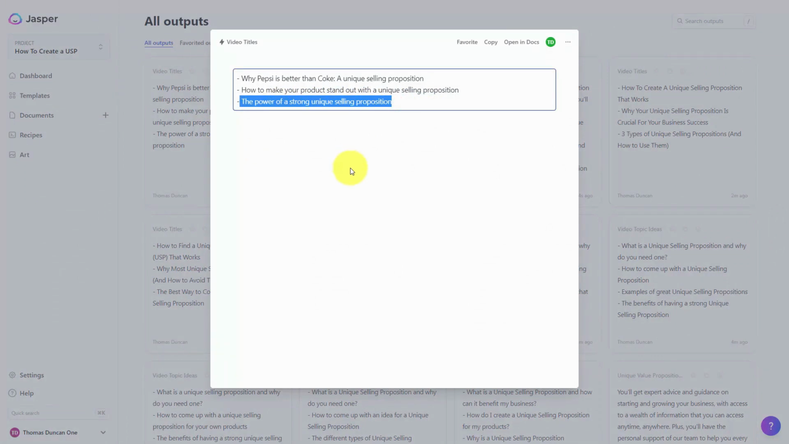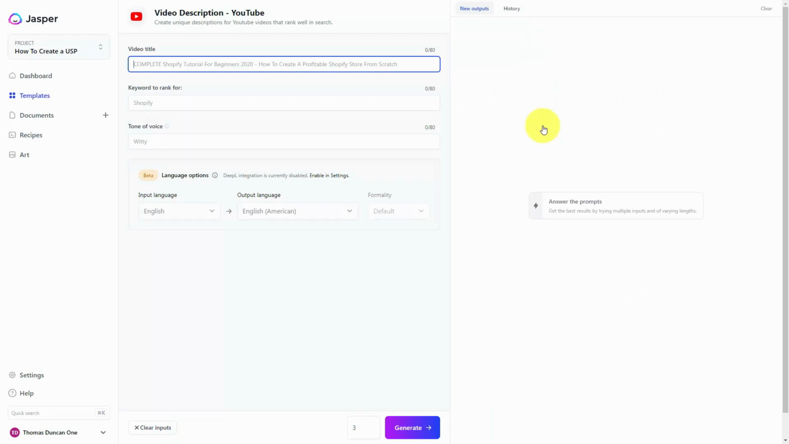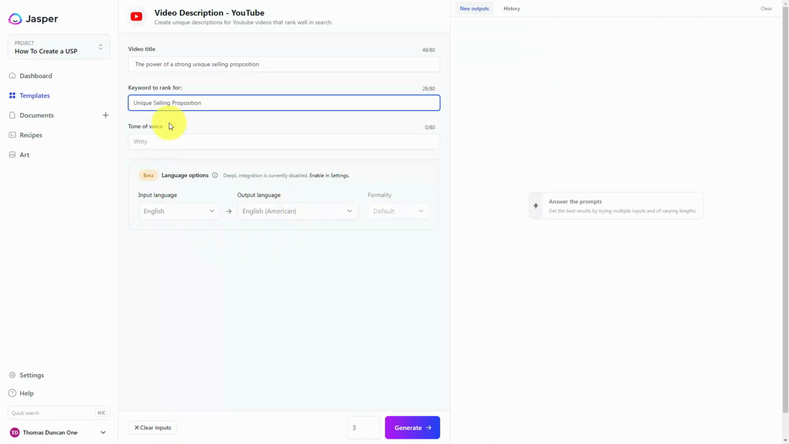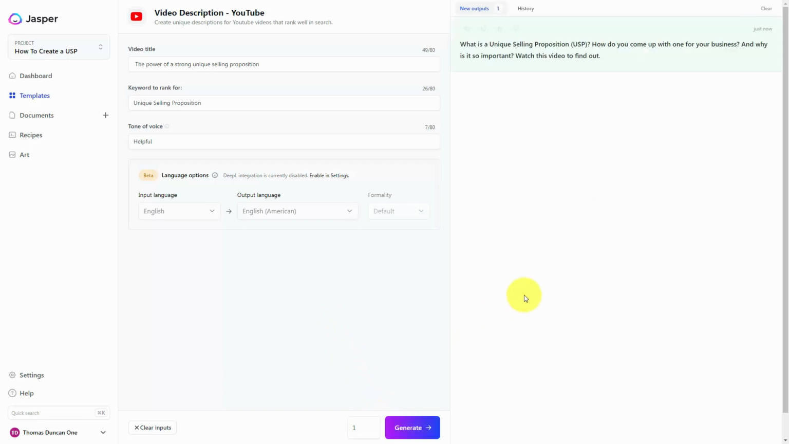We're going to copy it and we're going to go to our video description. We're going to write in our video title. We're going to write in our keyword. We're going to write in our tone of voice. We are then going to determine how many descriptions that we want. Once we've done that, we're then going to click Generate. You will then see output for your video description.